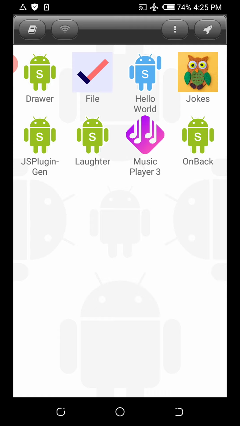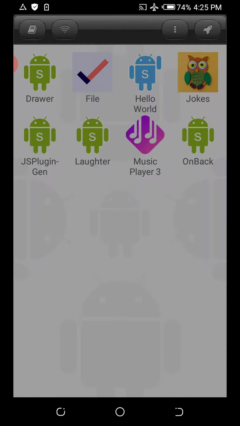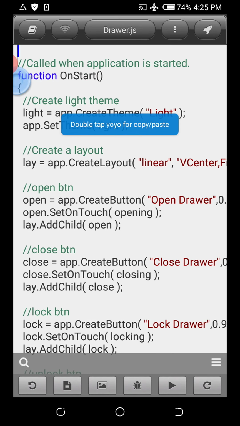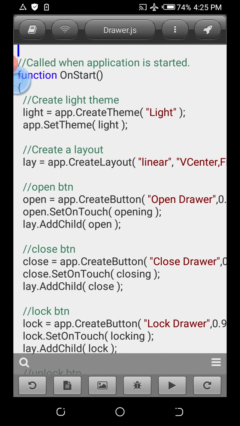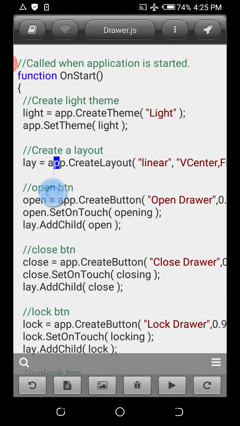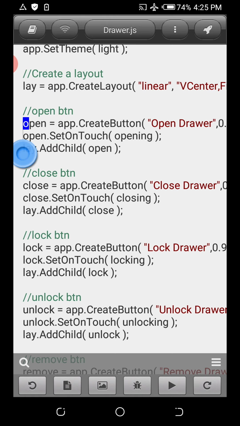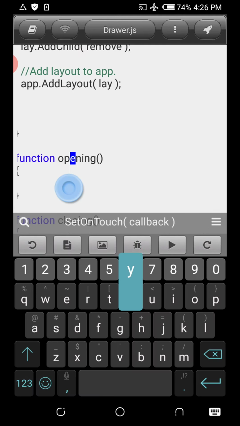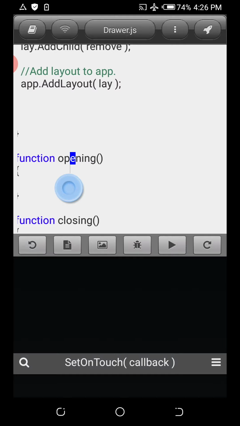In this video I talk about a drawer, and here's a sample application. Its name is actually drawer, so you can just edit it and deal with a drawer. I've just made a template website. It's nothing special, just a layout with buttons, and the buttons have got their own set on touch. For example, open has its own set on touch as opening, which is here. So nothing special, just that.